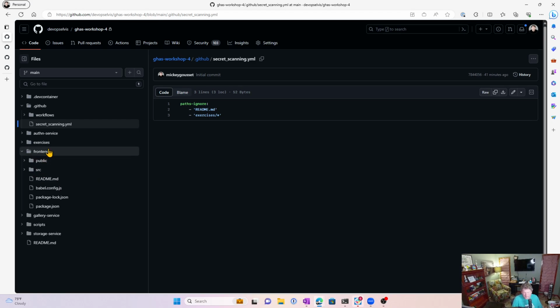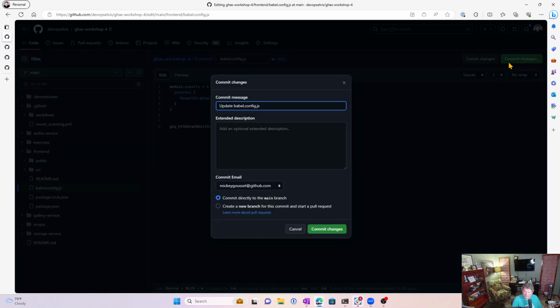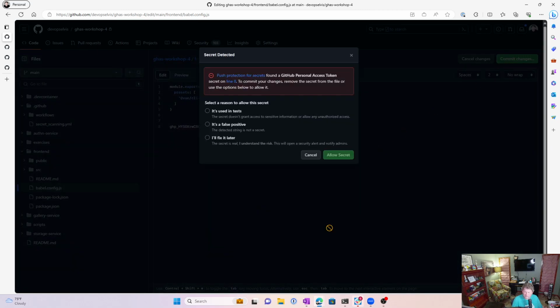So let's go into front end, and let's just open this up and make a change. I'm just going to cut and paste a GitHub personal access token. Now we've enabled secret scanning, we've enabled push protection. So in theory, if I try to commit these changes, I get this: secrets detected. If I was doing this from the command line, then it would pop up on the command line, secrets detected. So it found a secret.